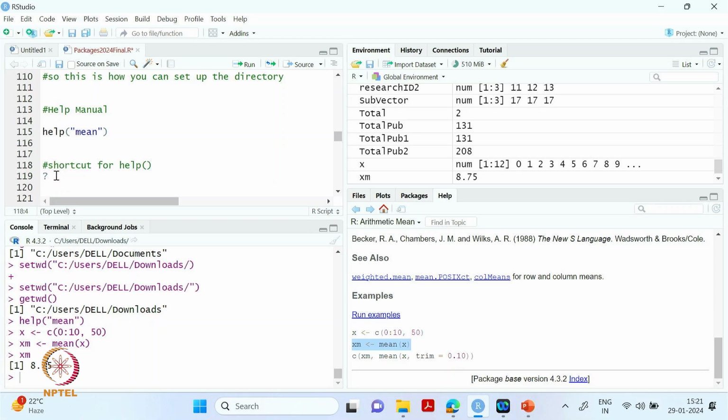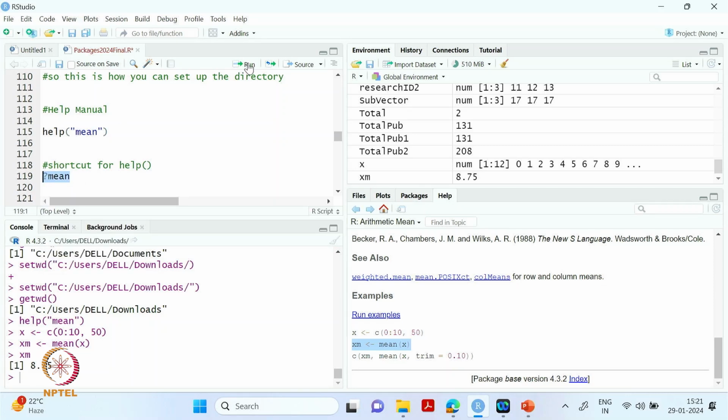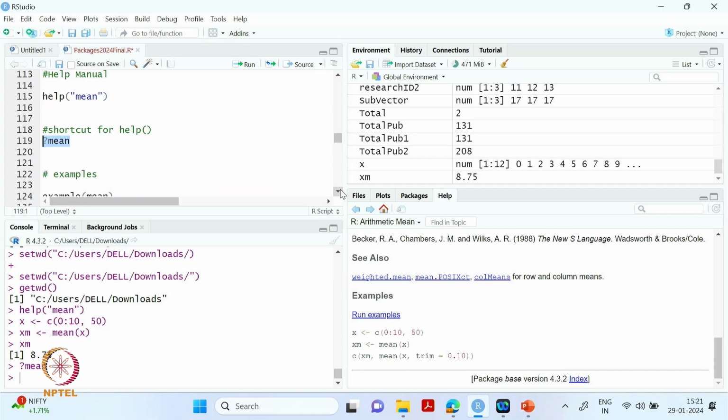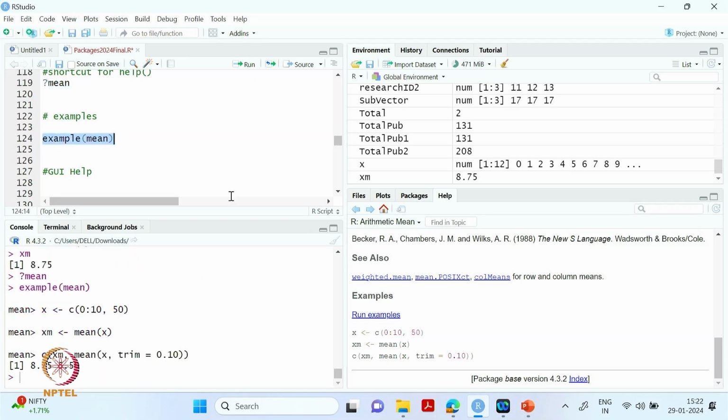There is a shortcut: instead of using the function help, you can use the question mark sign, and then simply write mean, and it will give the same result. So this is how to get help on a particular concept. Now if you want to see the example of that particular function, you can use the function example, and if you run example, it will give you the whole example of how you have to process whenever you are using mean.